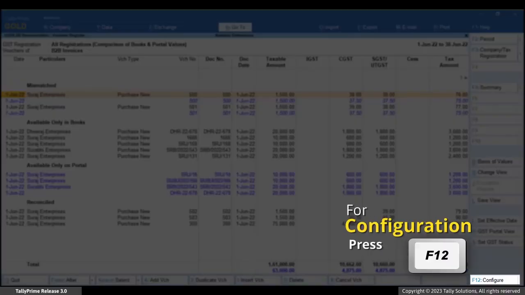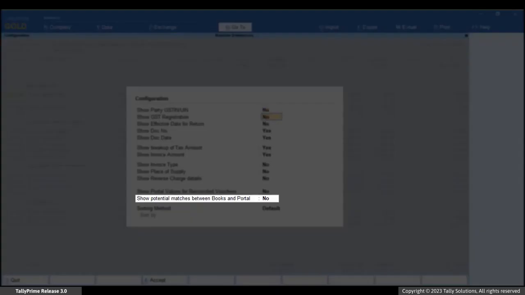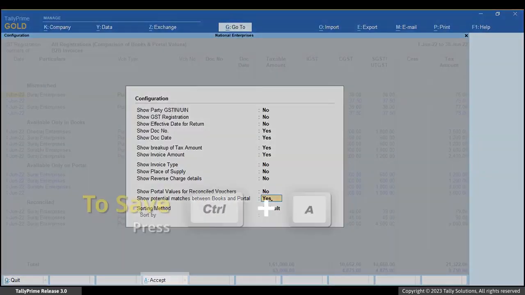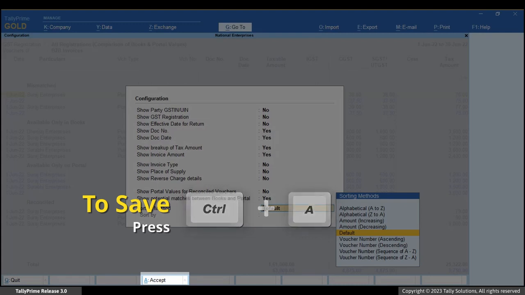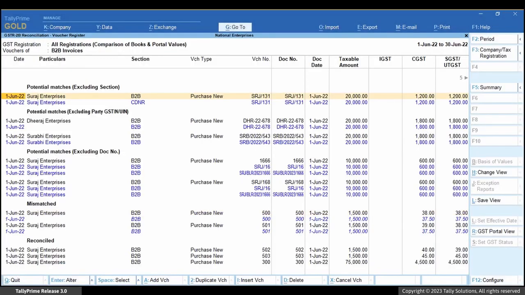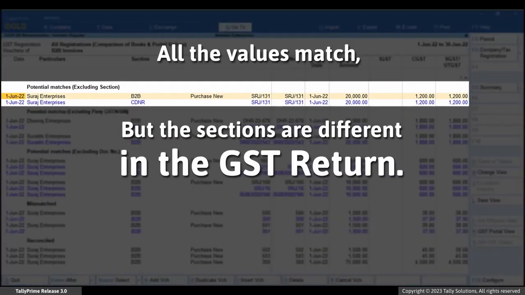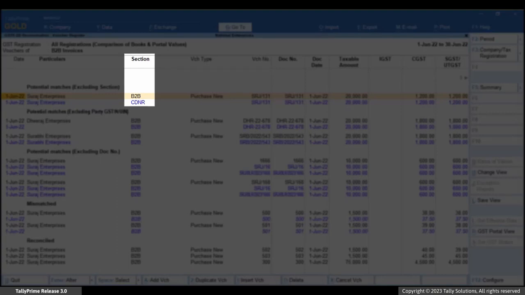Press F12 and set Show Potential Matches between books and portal to Yes, and press Ctrl+A to save the setting. Under Potential Matches, excluding section, you can see the transactions in which all the values are matching, but their sections and GST return are different.